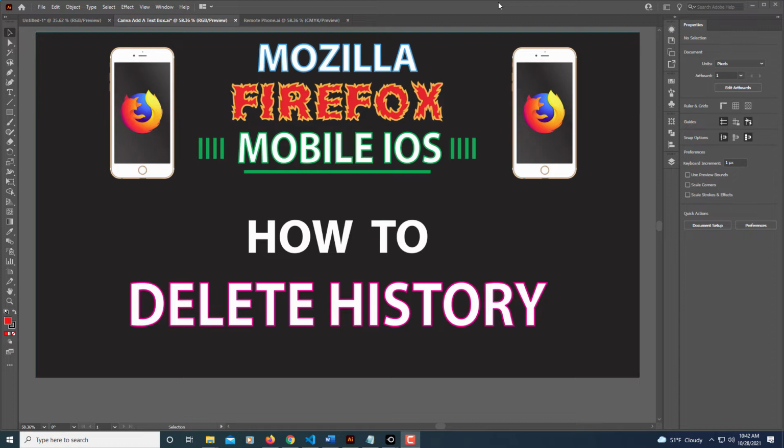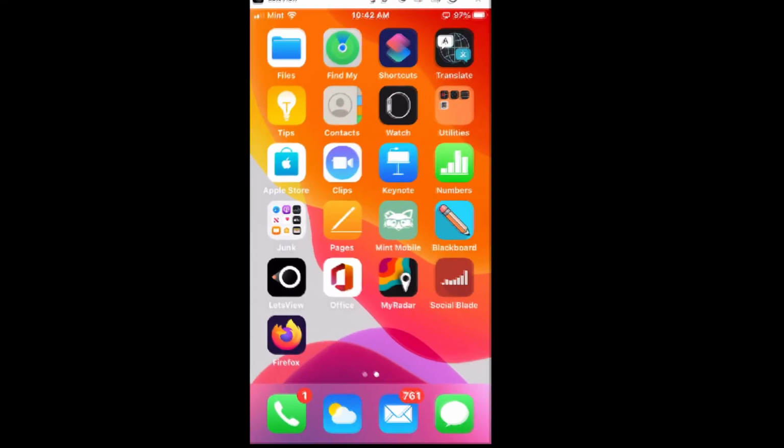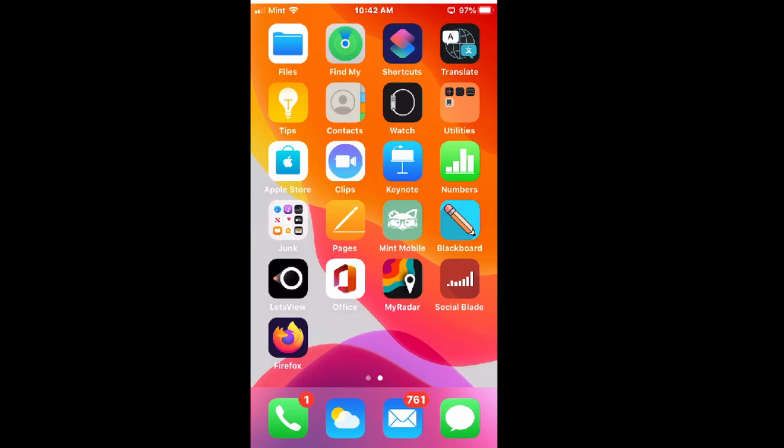This is going to be a video tutorial on how to delete your history in Mozilla Firefox using a mobile iOS device. I'll be using an iPhone SE for this tutorial. Let me jump over to my iPhone here. Okay, the first thing you'll need to do is tap on your Firefox app. Open that up.